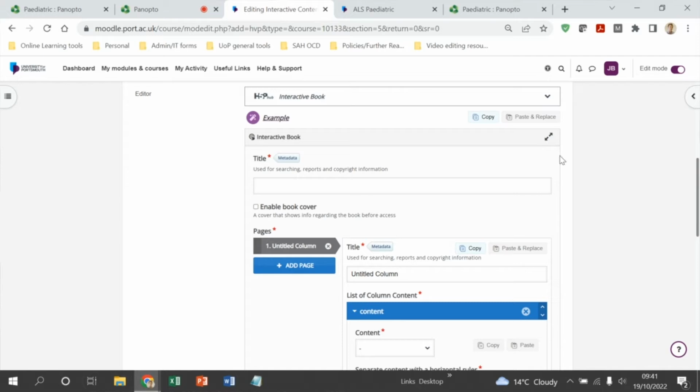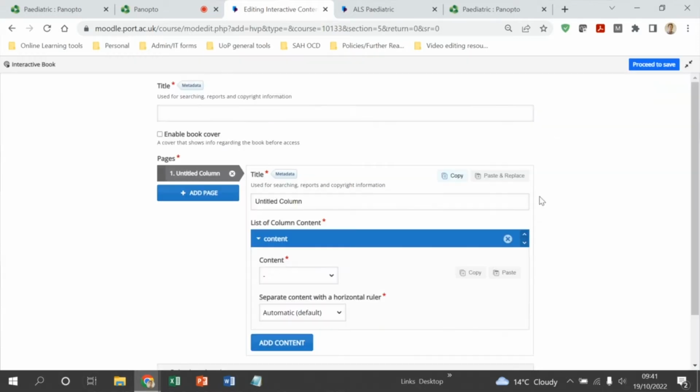Now, straight off the bat, I'm going to click Enter Full Screen, and it just makes adding pages and things like that a little bit easier. The screen displays a bit more nicely. So we're going to build that ALS pediatric video. Obviously, I'm not going to go through every single chapter, but I'm going to build a couple of chapters and some interactions just so that you get used to it, so to speak.